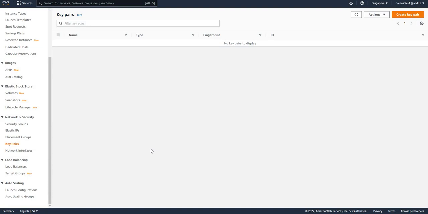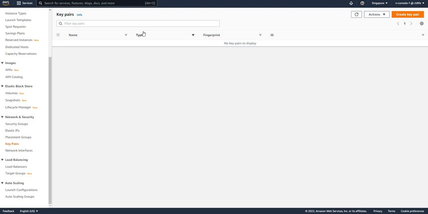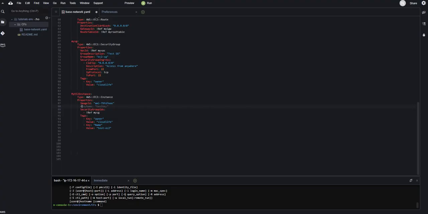No, I don't have a key in here. Okay, let's see. If I change my region, yeah, I don't have a key in other regions also. Okay, so it doesn't matter. I'm not going to create the key, just going to comment that one, and this will be the only thing.